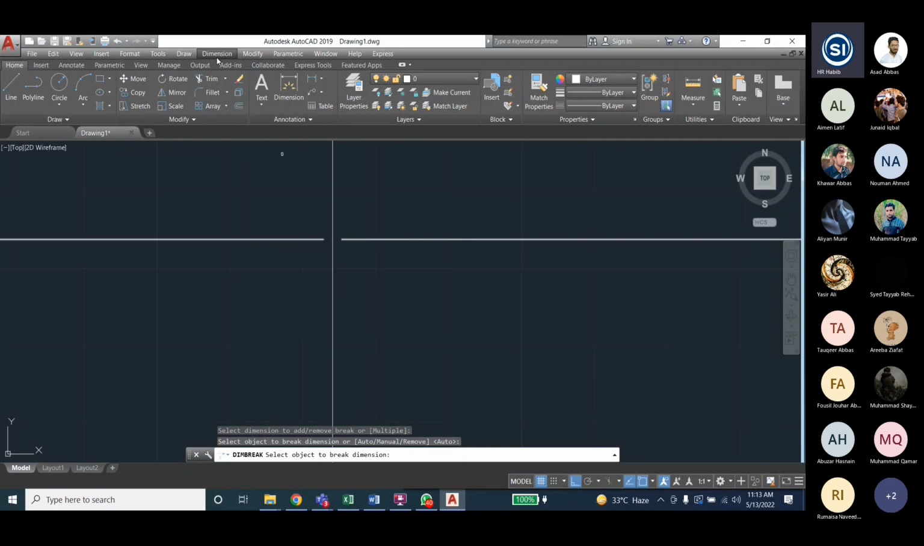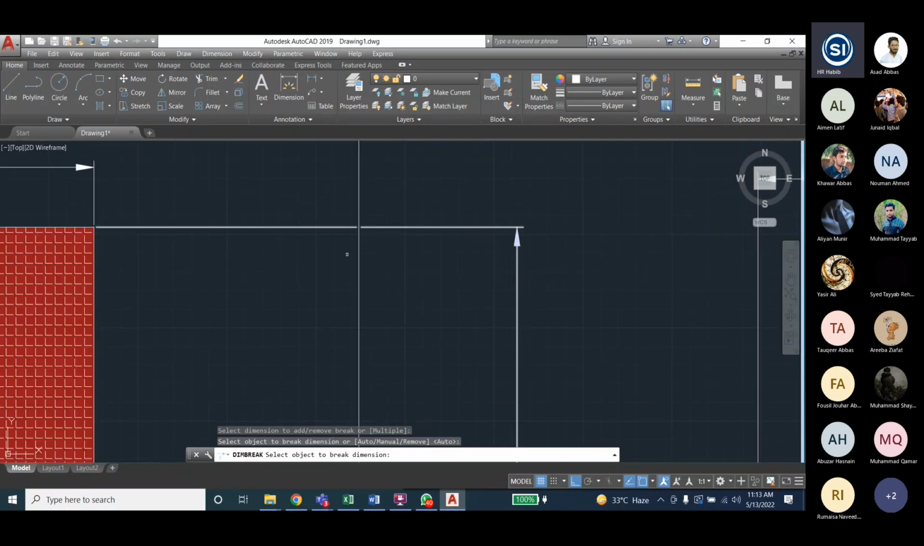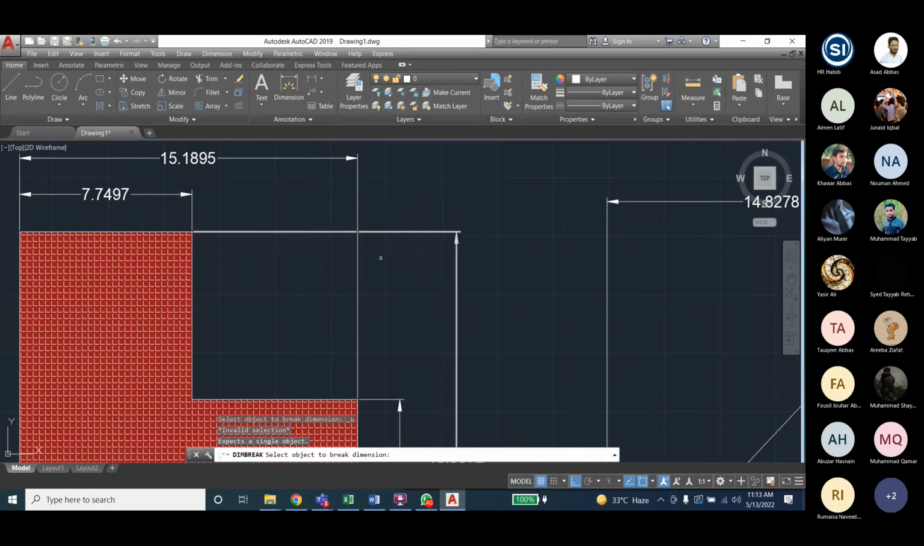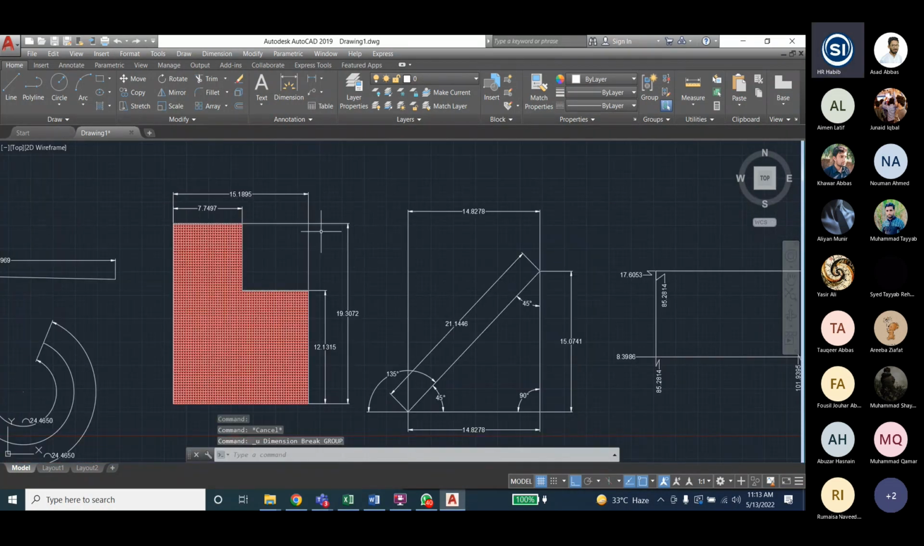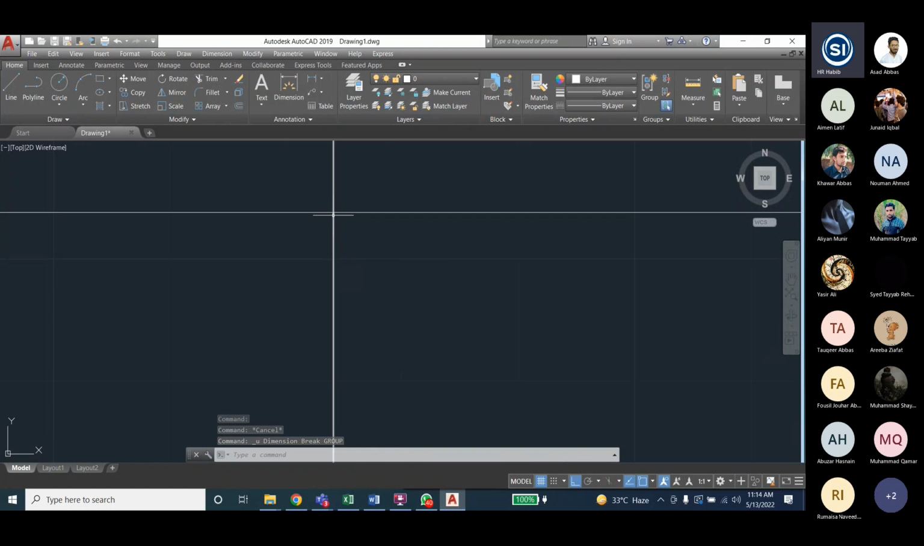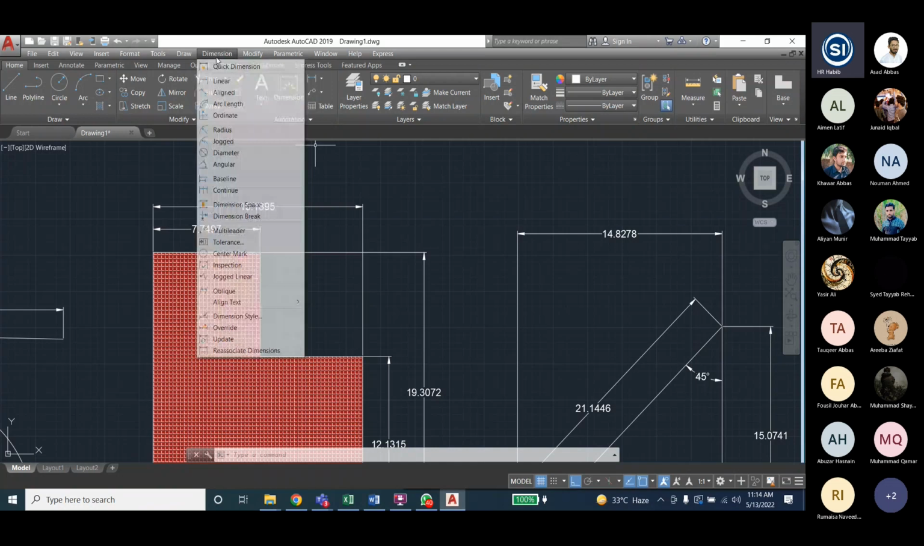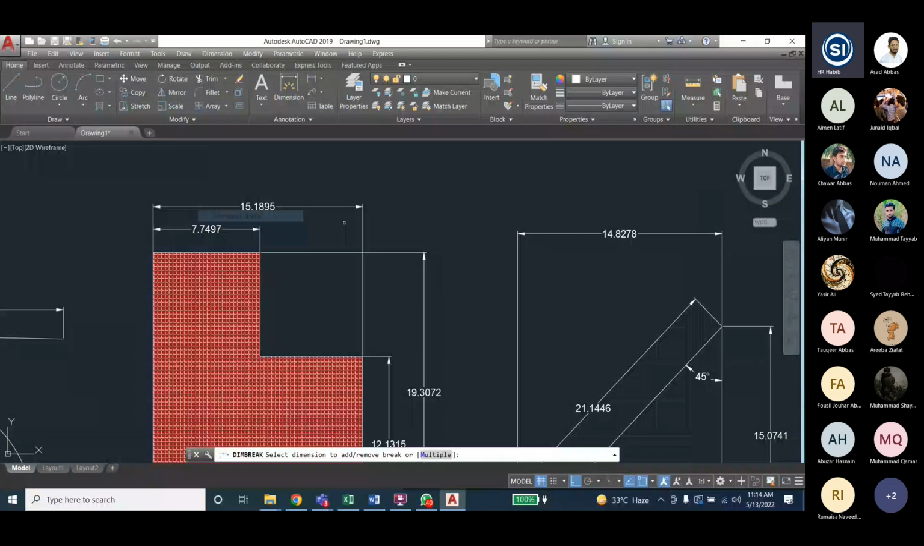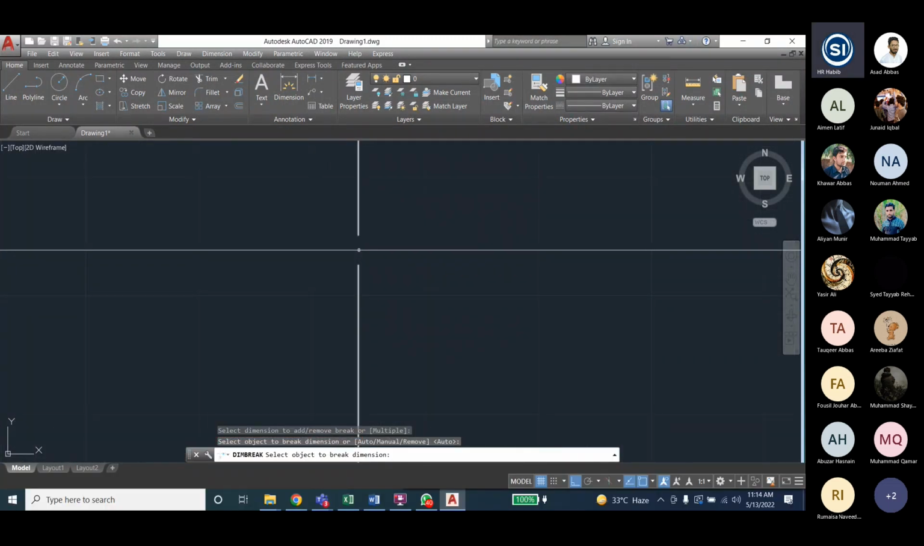So now in the dimension, just go and press Control Z, and Control Z. Now you can see, I am zooming in on my laptop. The lines are not broken. So now I will again go to dimension, and then dimension break, and select the two dimensions. Left click the first line dimension, then the second dimension. Just left click two times, both lines, and zoom in. You will see one line is broken.